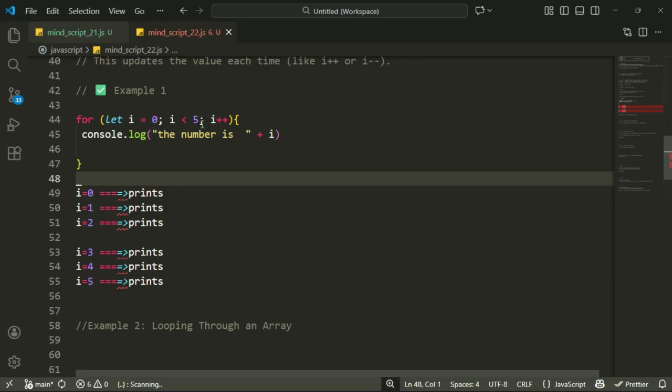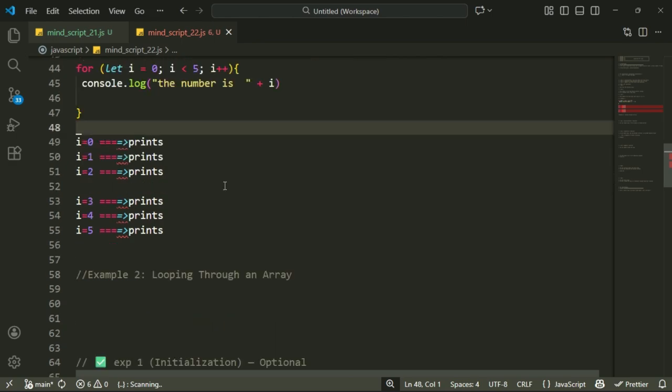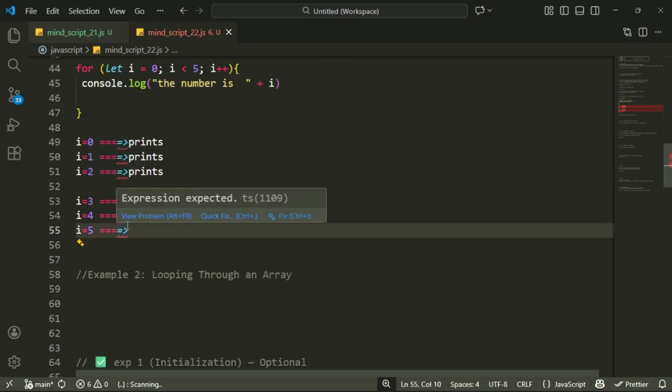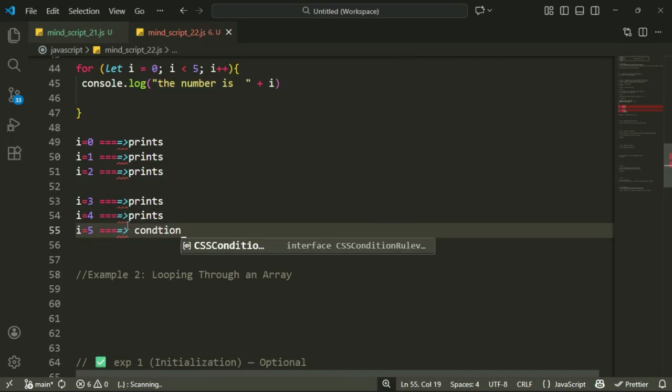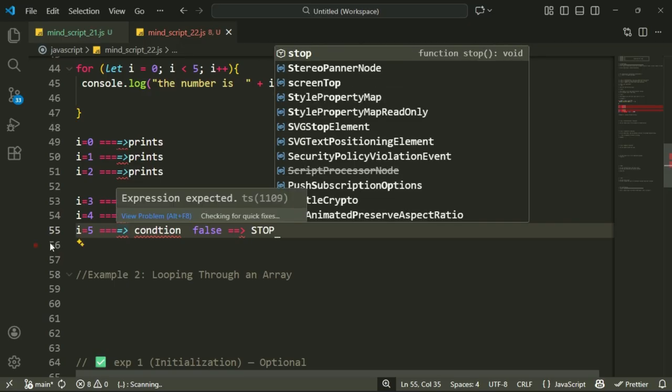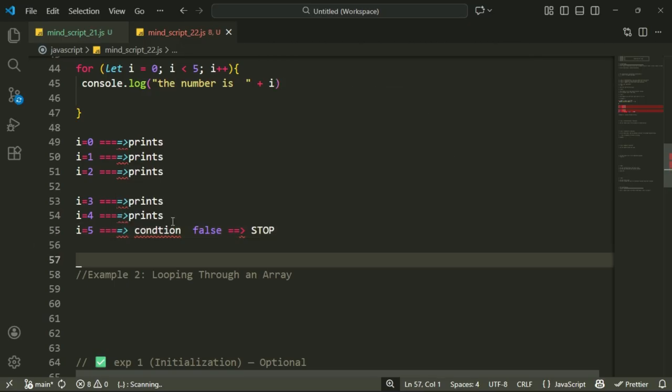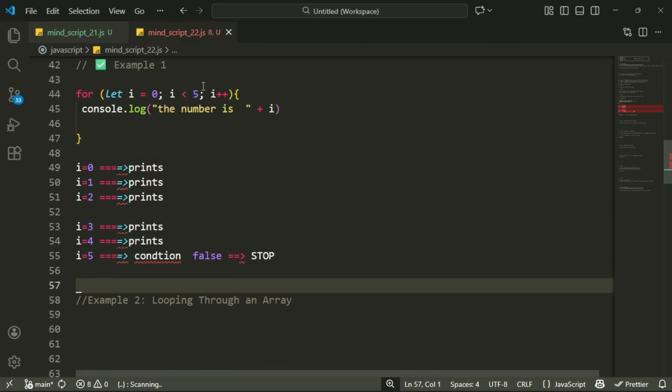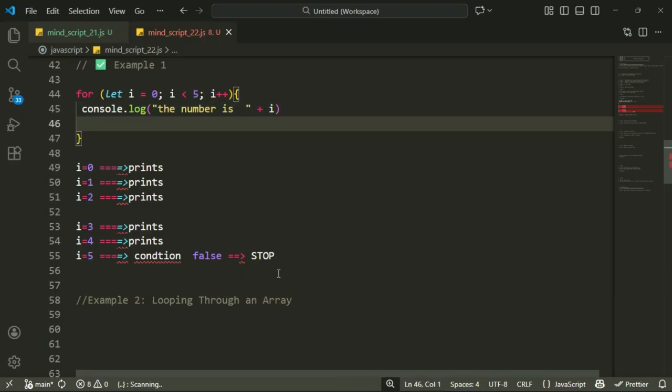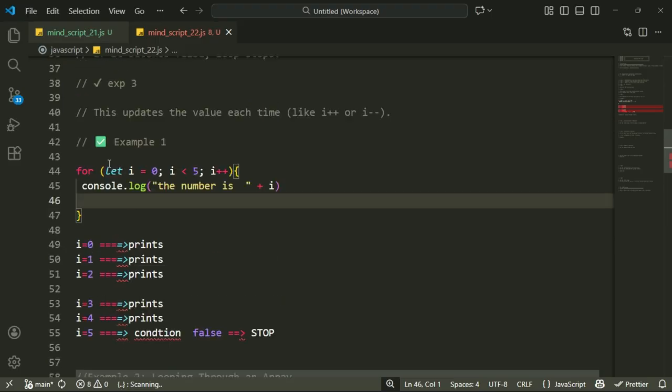Then here the condition is false, and then you have to stop here. It's a simple thing. The condition is false, and that is a stop. Okay, this is condition false. 5 is less than 5? No, it is false. So that's why you have to go outside it. Just here, the condition is false, and then you have to stop. Okay, so this is simple logic.